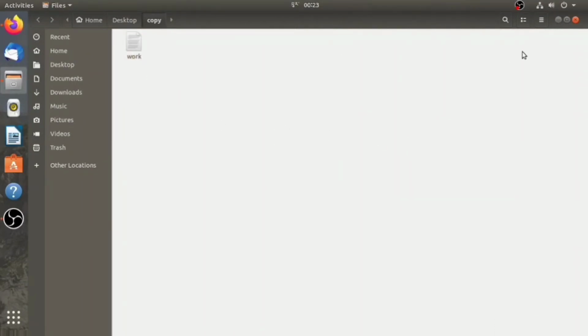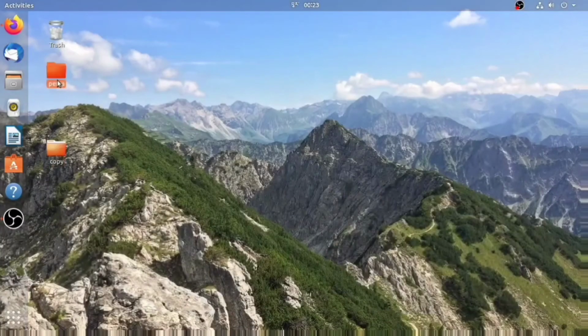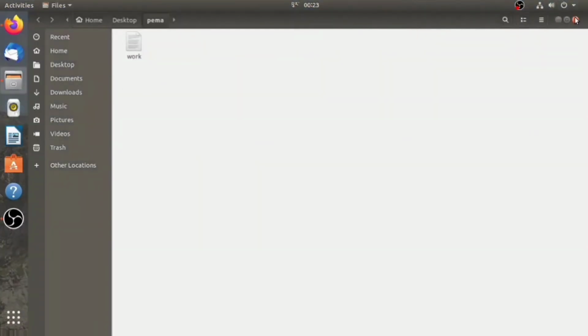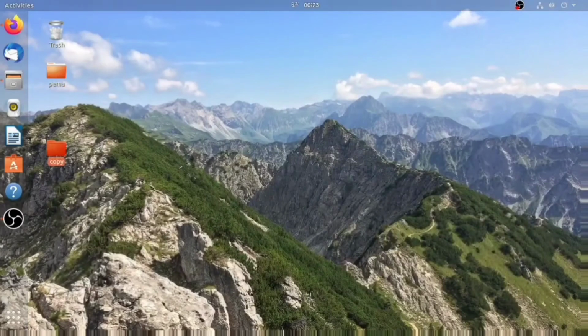So now I've copied and pasted the file in another folder. That's how we do copy and pasting. There are two folders and we have the same file in the two folders because I copied and pasted there.